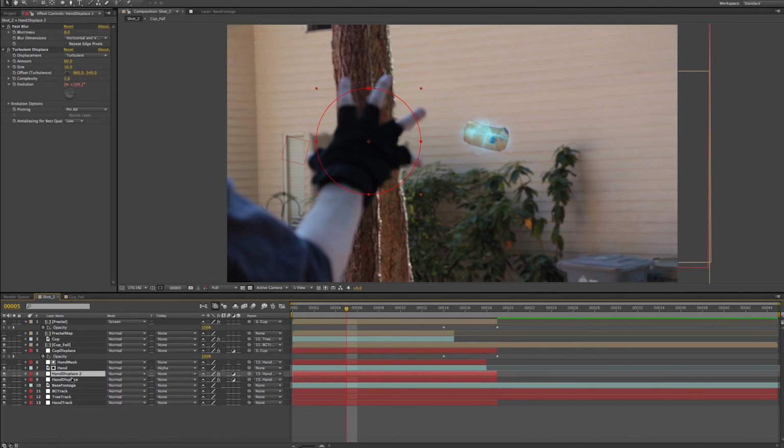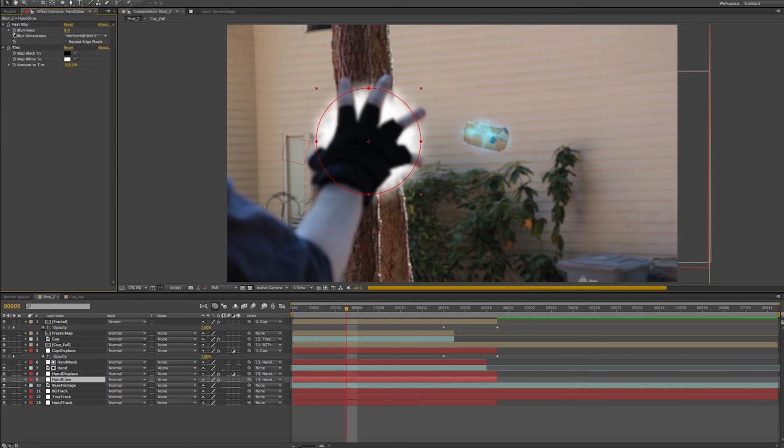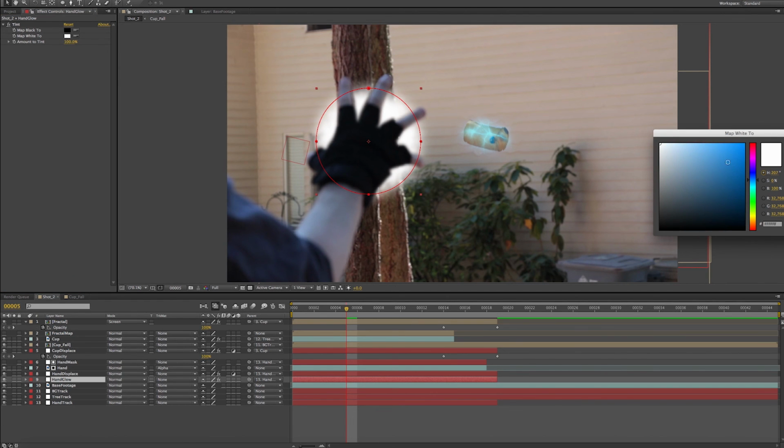So I'm going to duplicate this hand displace layer. I'm actually going to put it underneath and rename it hand glow. And I'm going to come over here and type in tint. Oh, that's weird. Tint. Okay, and I'm going to put that on my hand glow. I'm going to remove the adjustment layer aspect of it and take off the turbulent displace and the fast blur, and just tint it a bluish color, maybe a lot lighter. Yeah, like that.